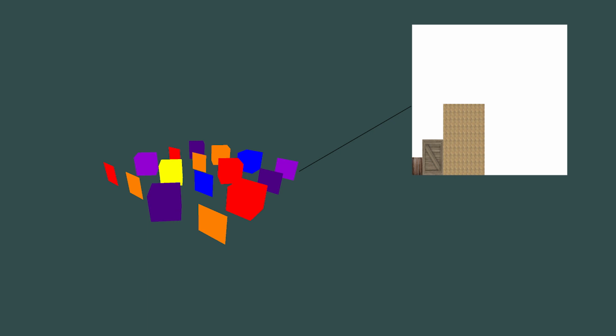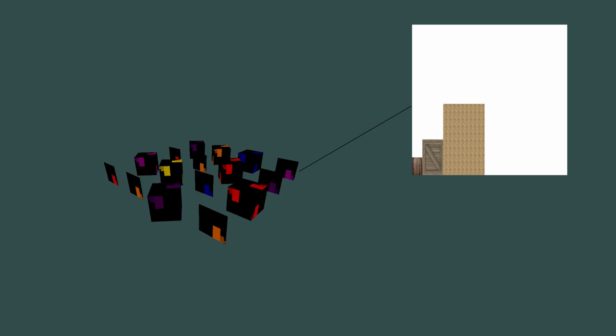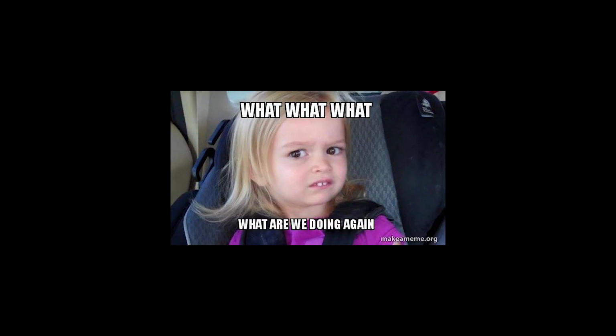There is an issue that will arise in this case though. If we bind the textures without making any changes, the meshes will look something like this. How did this happen?